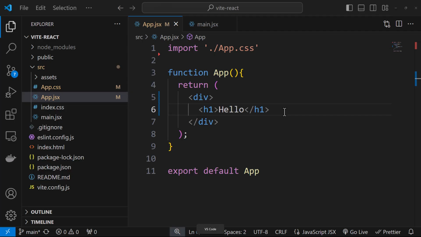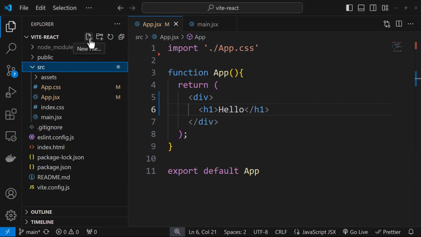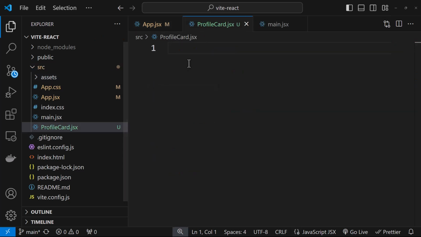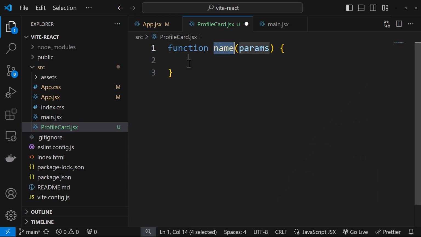Now let me create a scenario. Let's say you are building or showing user profiles, right? So you're building an application wherein you wish to show user profiles for different sets of users. Now what I would do is I would create another component. I would call this a profile card, .jsx over here, and inside this I'm going to have a function. I'm going to say profile card over here.